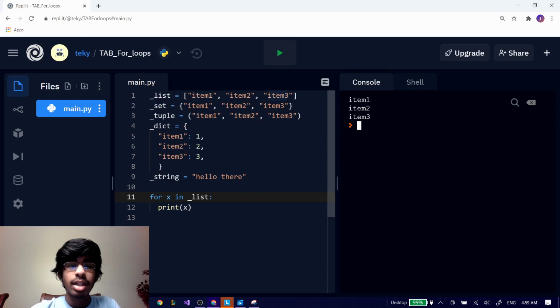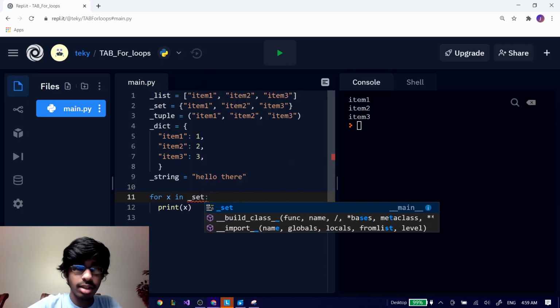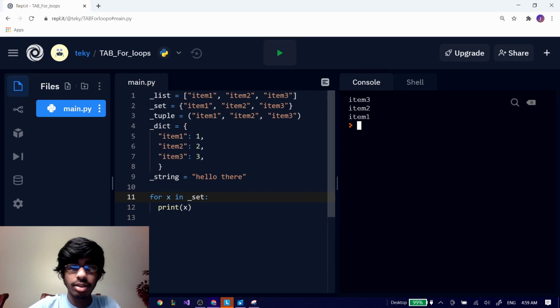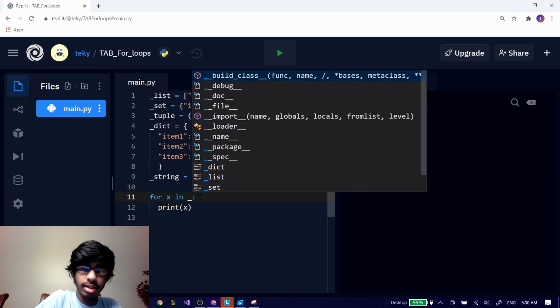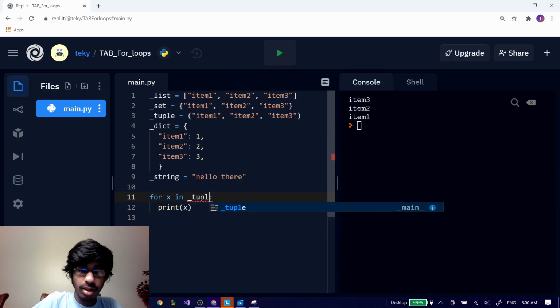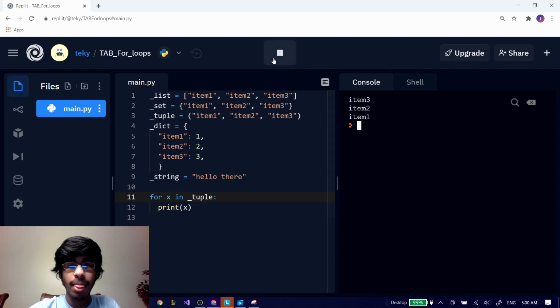Now the same thing happens for sets and tuples, so if I make this into a set and run it, this is the set it's going through. But the thing about sets is they are unordered, so it might not always be in the same order. And then for tuples, it's pretty much also going to be the same. So if I put a tuple there and then run it, it's going to print in order item 1, item 2, item 3.